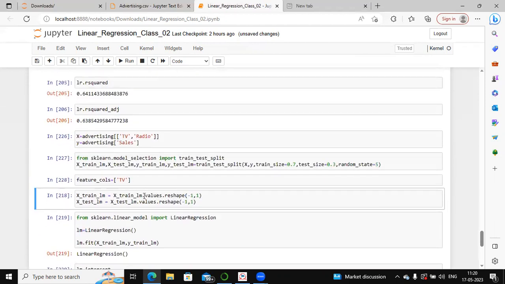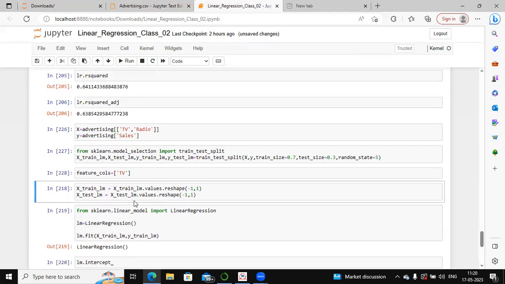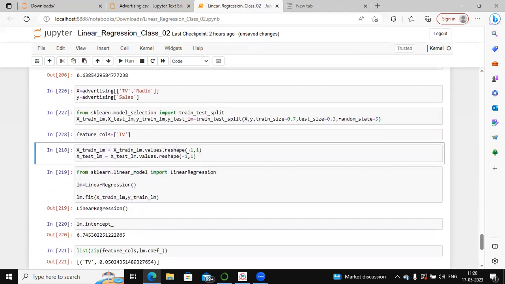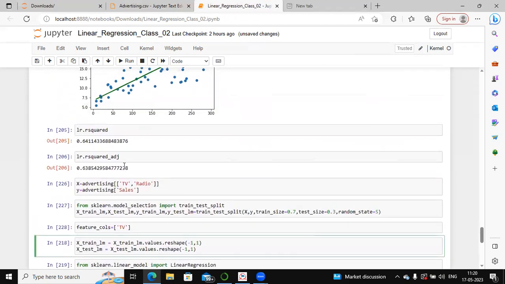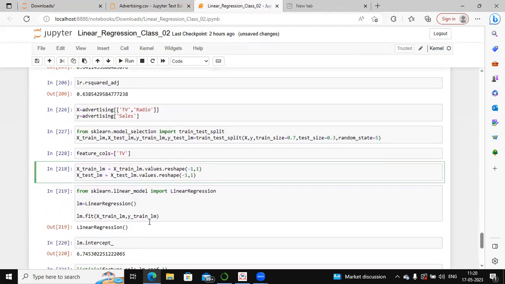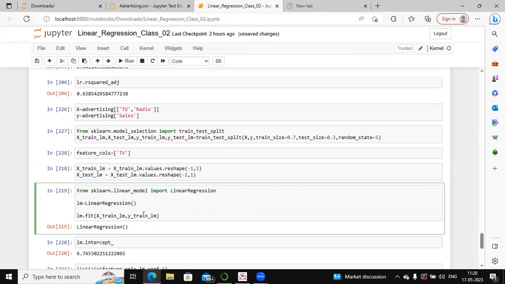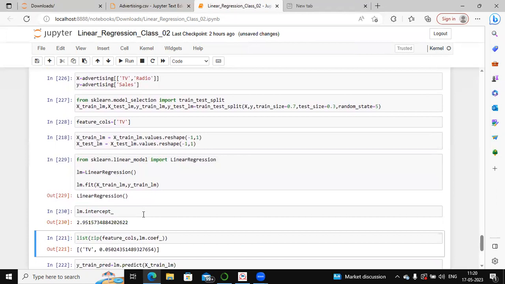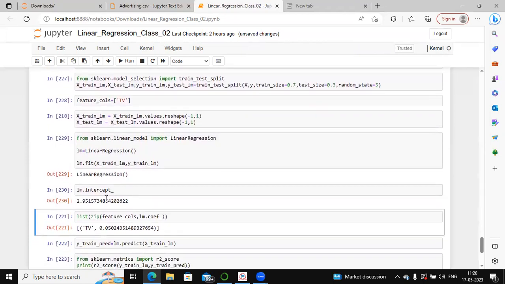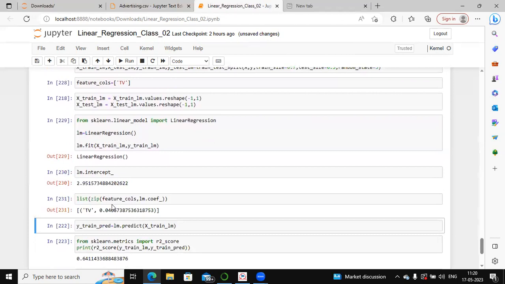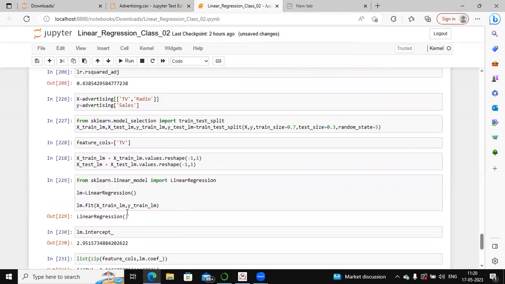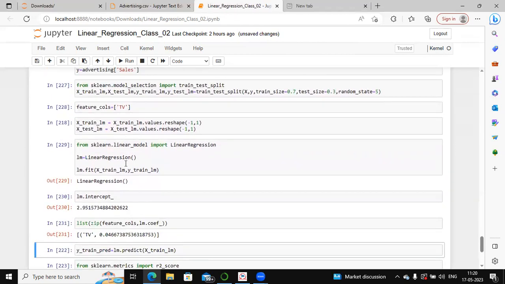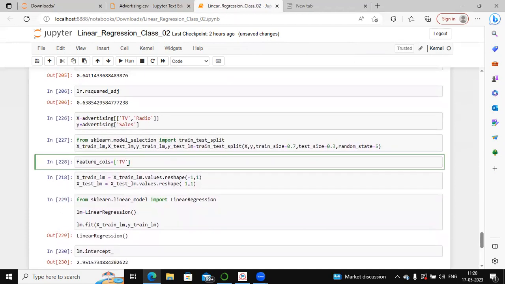So now you could see that you don't have to run this line because it's in the form of a data frame, right? It's a 2D data frame. It's in the 2D array already. So our intercept is 2.95 and our slope for TV is 0.046. But we had to pass here feature columns as radio as well. Let me run the code again.